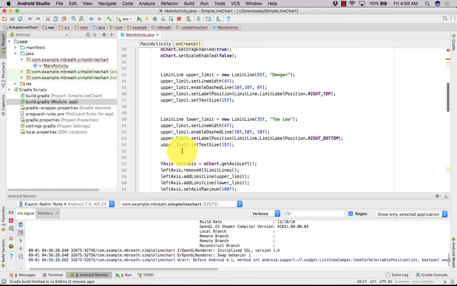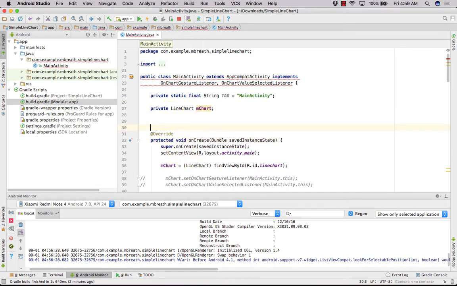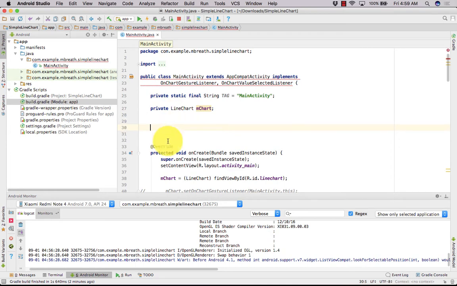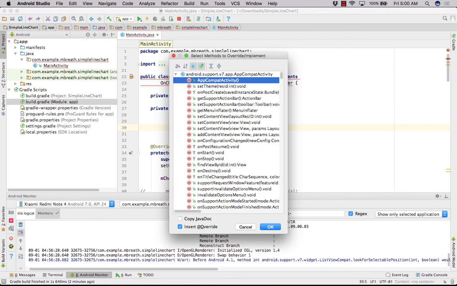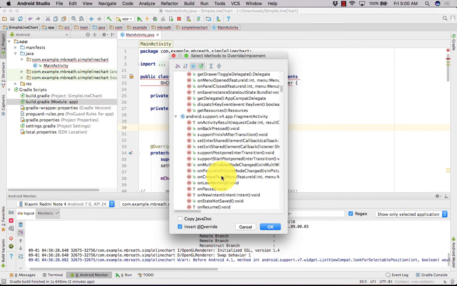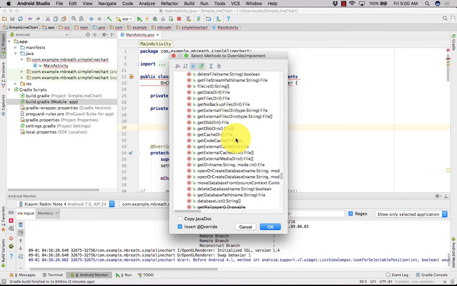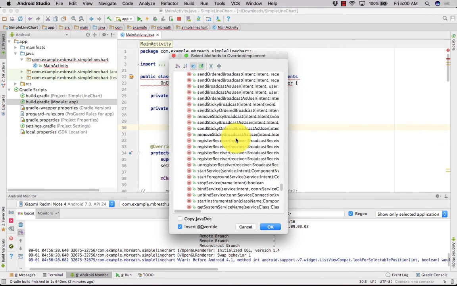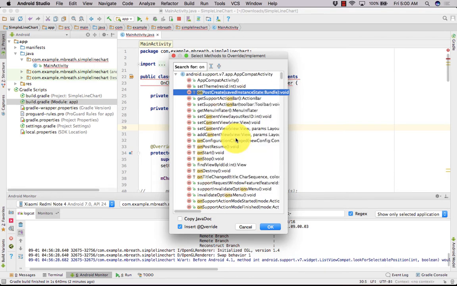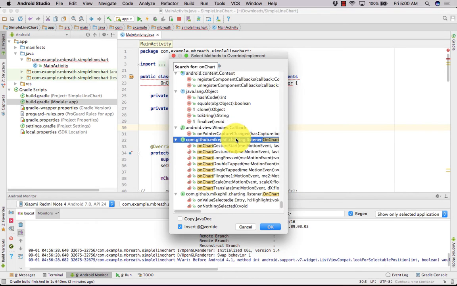Now what we can do is override here. It's very simple, don't worry about that. We can press Control and O, and then we can select almost everything. Let me show you. These are the override functions which are available for us, but we can search here for OnChart. See here, now these are the override functions which are available.